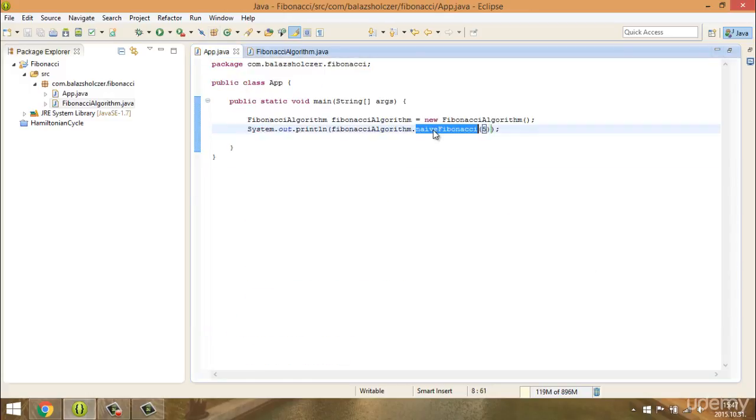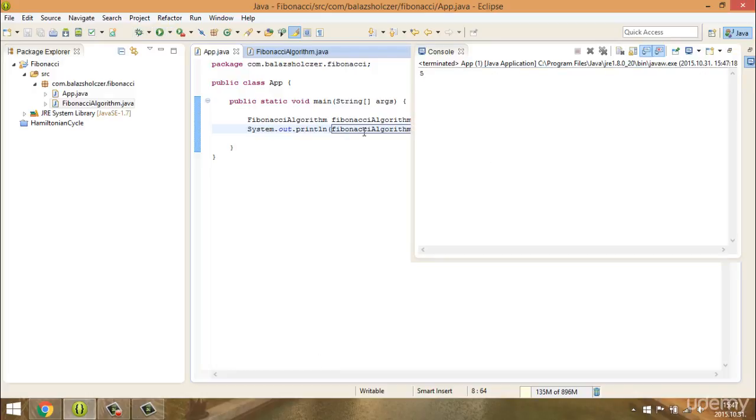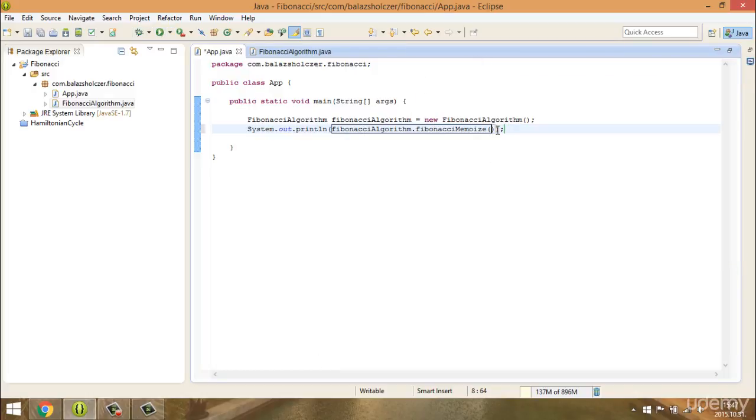So let's see. Fibonacci memoize, for example, 5. It is going to work fine. The 0 item should be 0. Okay. The 1. If n is 1, then 1. Yeah. If n is 2, it should be 1 again. If it's 3, it should be 2. And so on. So it is working fine.